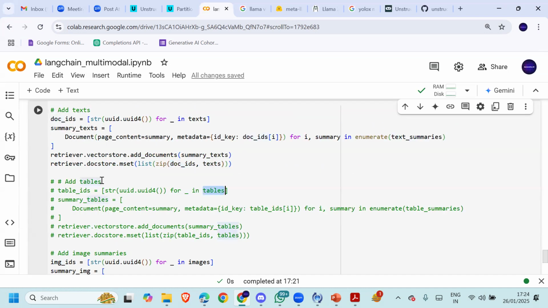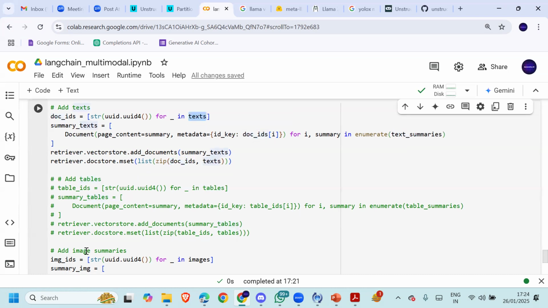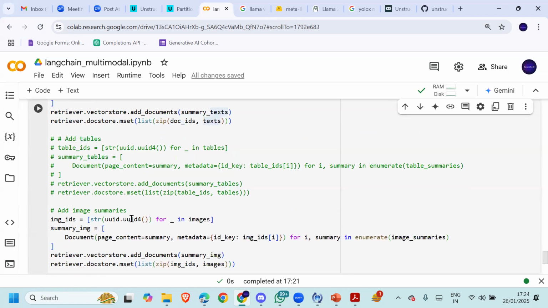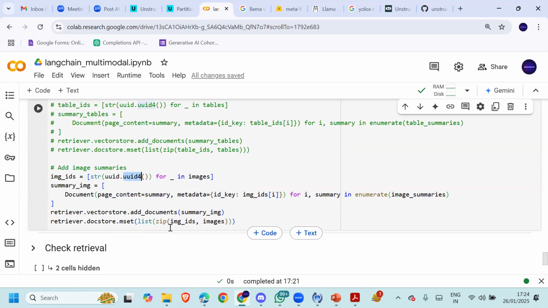Similarly, just like we did for the text, if we have 10 images, I will create one unique ID for each image. I have the summaries of the images also. I will be sending my summaries into the vector database and the images into my doc store. While sending images, I am also passing the respective image IDs, and for the vector store, the image IDs are associated in the metadata. They are linked together.